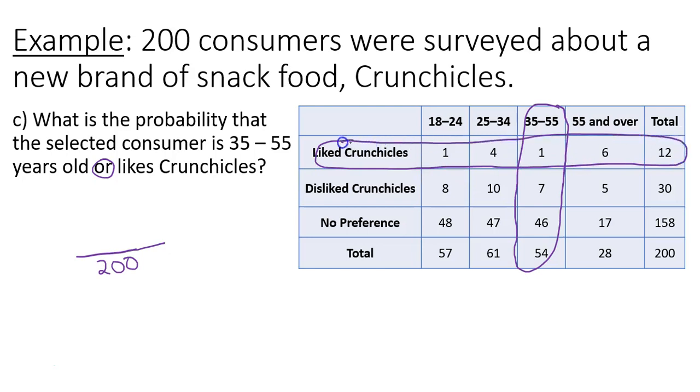This will give me my numerator. So those that liked Crunchicles, I had 1, 4, 1, and 6. Those in the 35 to 55 age bracket, I already counted the 1. I need to do 7 and 46. So what this is going to give me is 65 over 200, which can be simplified to give us 13 out of 40.